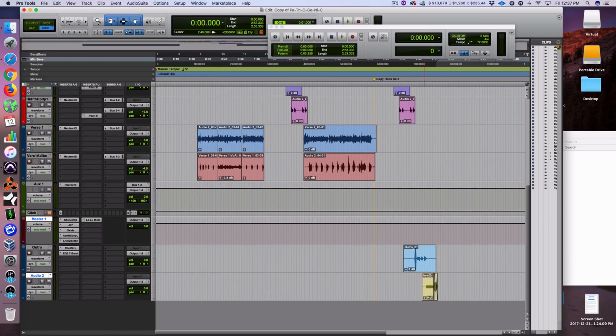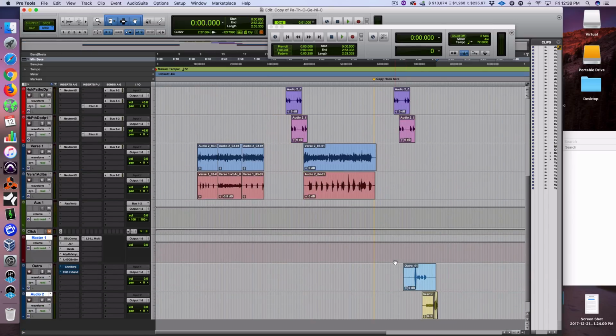And you can see it imported those two from that other session with the plugins and everything. So I'm not going to be using these plugins. At least I don't think so. But that's an easy way to get audio from one session into another session, so you can merge the two without having to bounce or export or do anything like that.